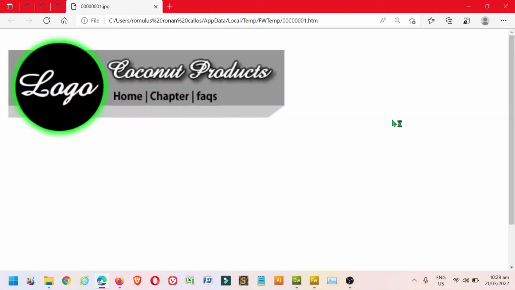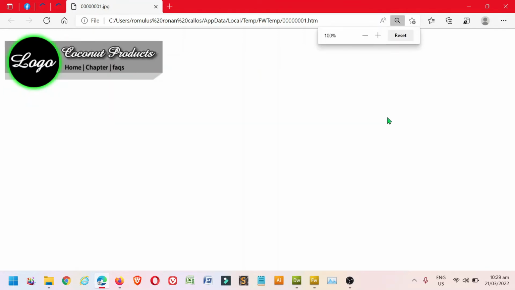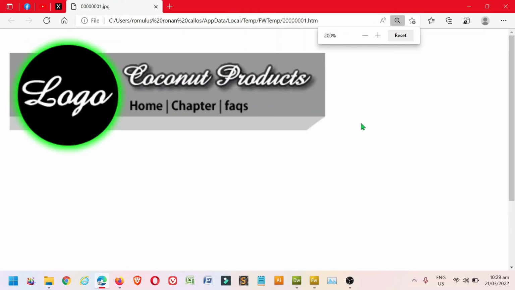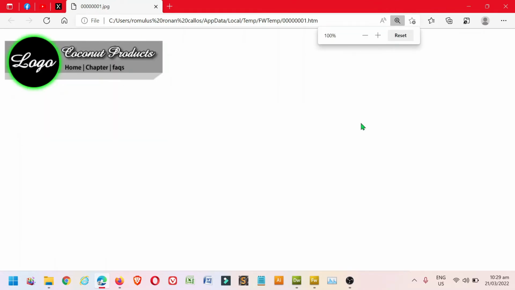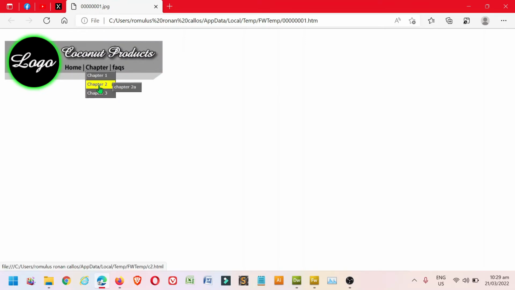Okay, so this is now our object. Control 0, that will be the actual output. Control positive, zooming in, zooming out, control negative, control 0, normal view. Okay, so this is an object, so we try to mouse over on the chapter, so this will be the result.